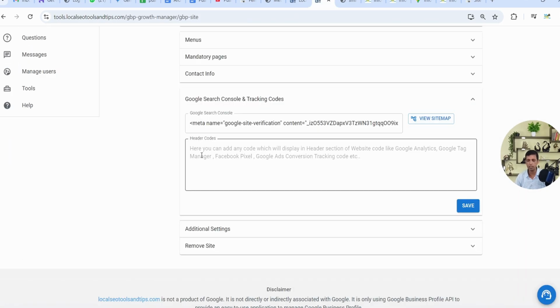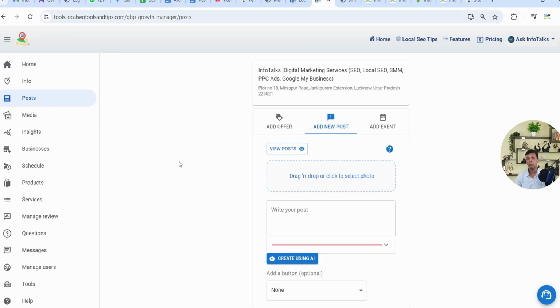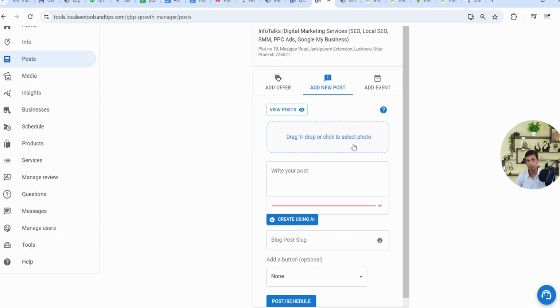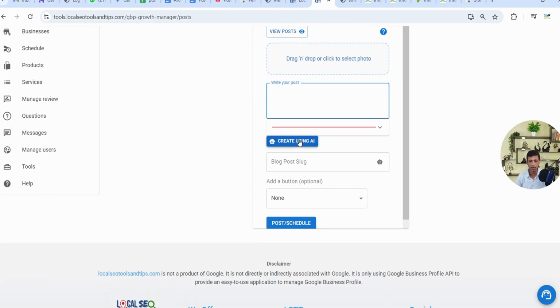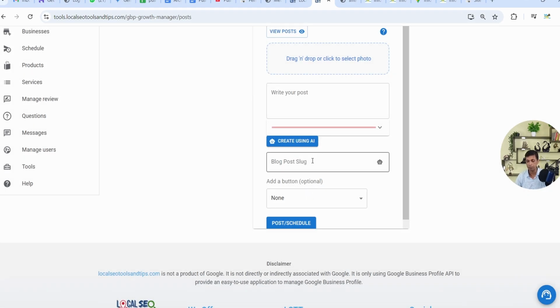Now I'll show you where you can post this content in this app. Here you have to go to this post option. People call it updates as well. And in this, you have to just add some image that you can create via Canva or any other designing tool very easily. Write some comment about it. If you don't want to write, you can also use AI. You can describe that image or whatever you have created in a few words, and it will generate it for you.